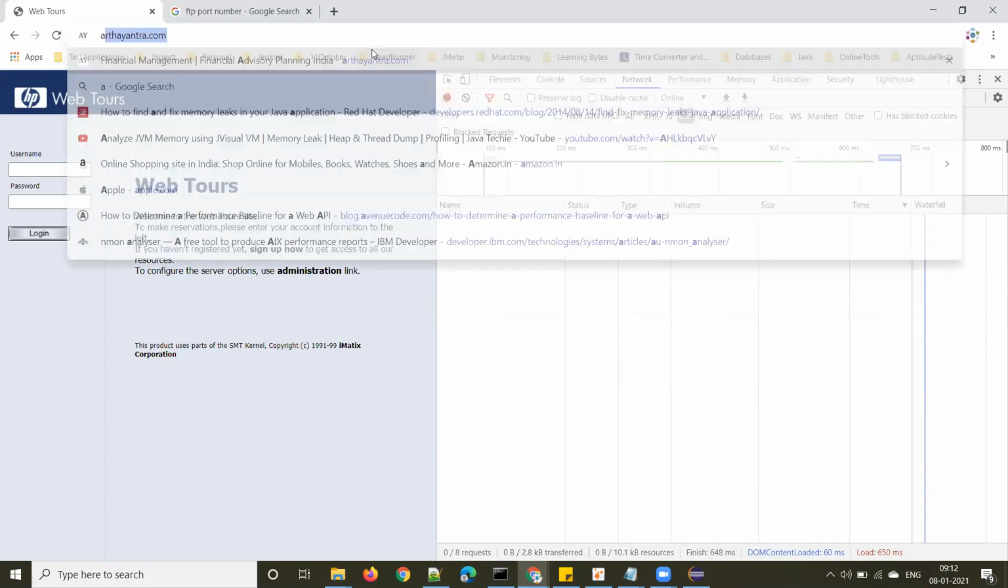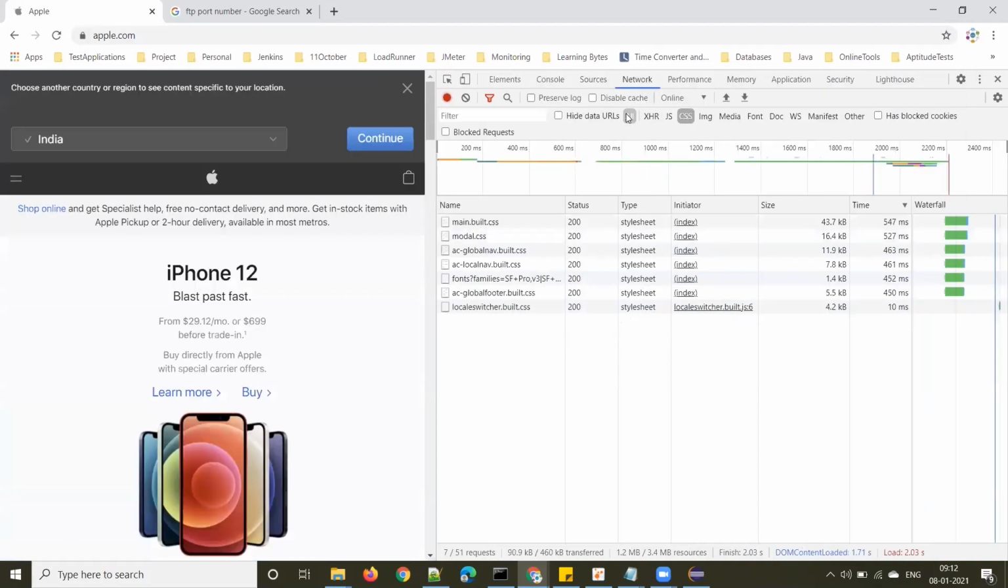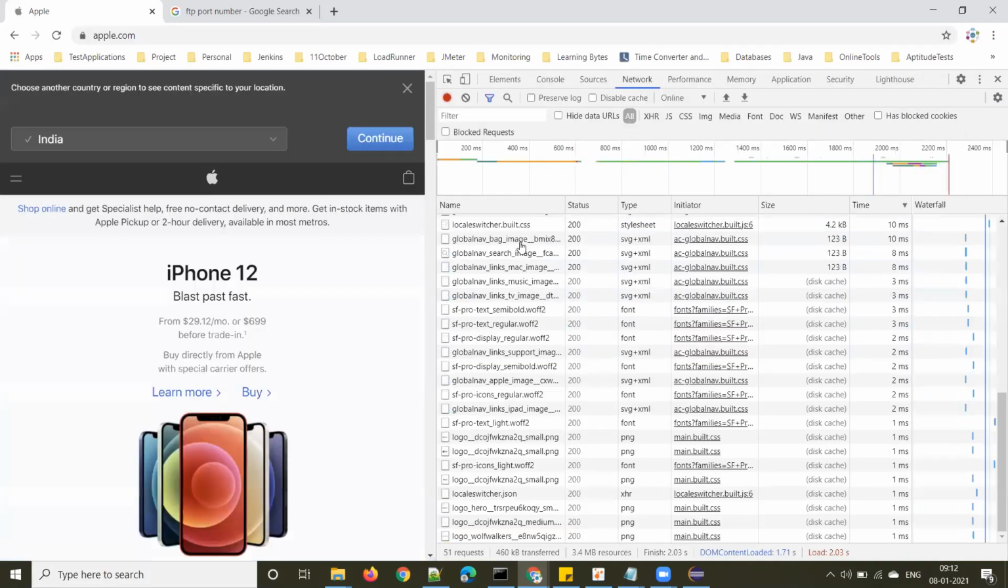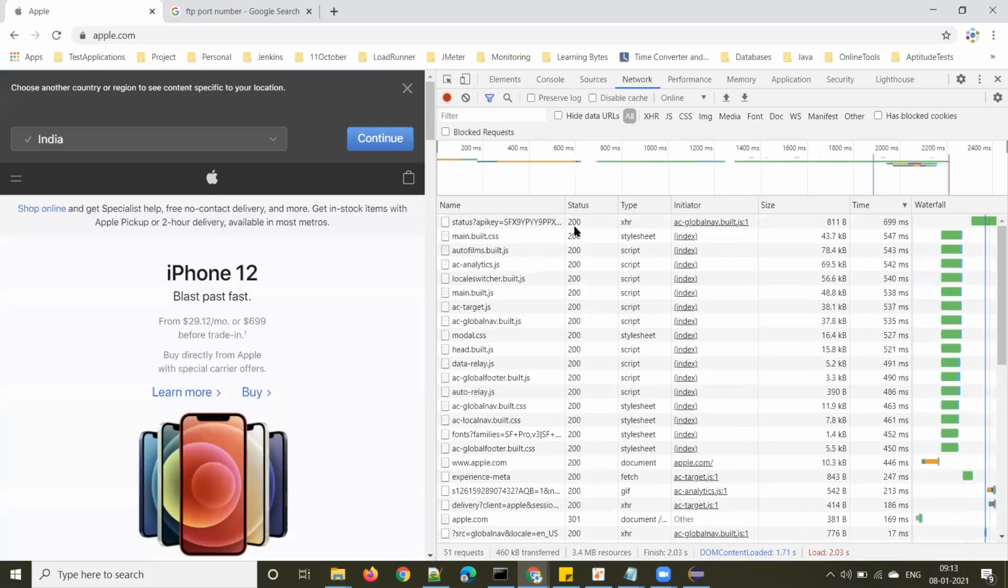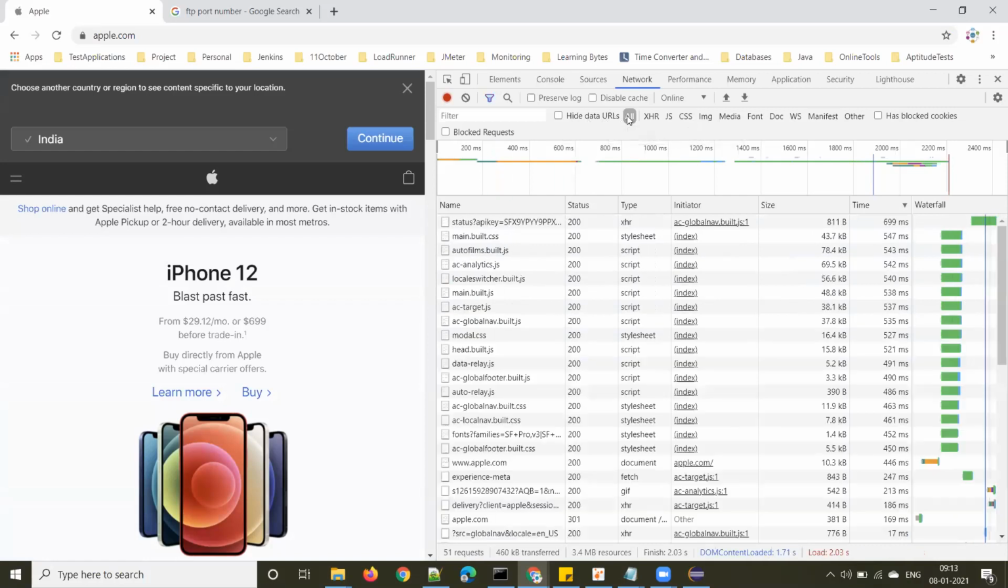We can see that clearly. For example, if you go to the apple.com site, there are around 50 plus requests, so at that time it will become handy. If you select all, it will show all the web page components. If you select JavaScript, it will show only JavaScript files. If you click on the CSS filter, it shows only CSS files. This is the purpose of this one. By default, all will be selected.